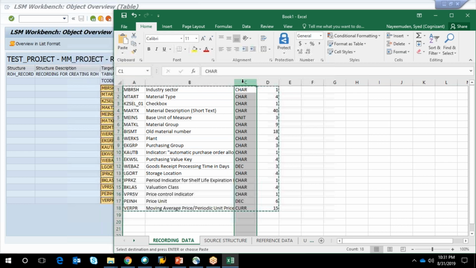Material type is ROH, which is coming under character. And the same thing, if it is a price unit, the price unit is in decimal. If the goods receipt is in days, how many days, it will come in decimal. So it is showing as a decimal. This is the character, and this one is the length. Length means how many characters.